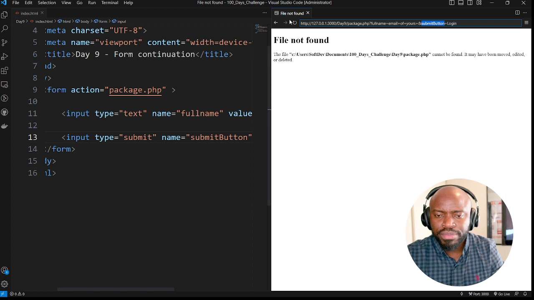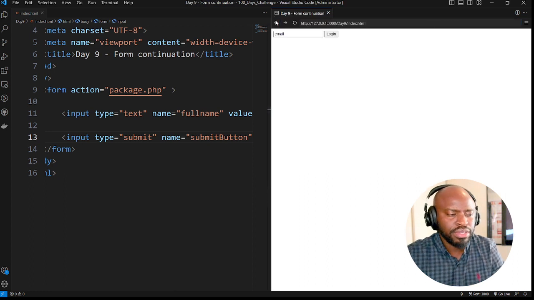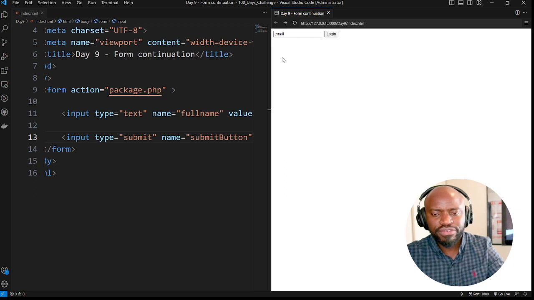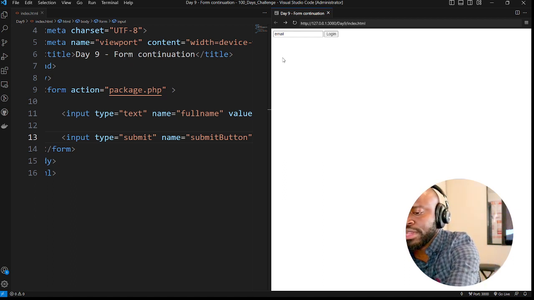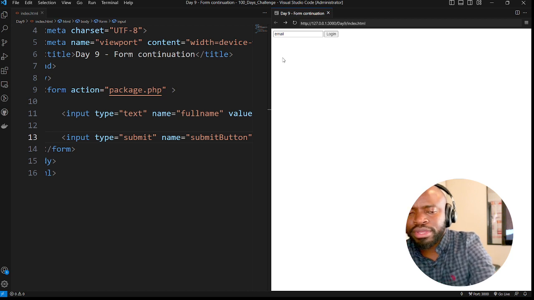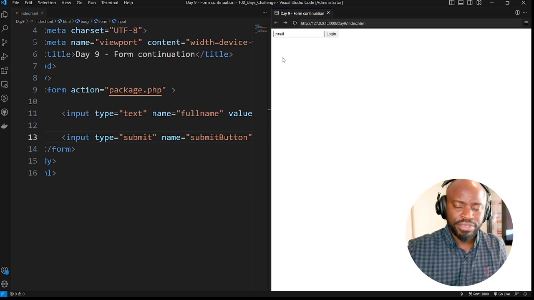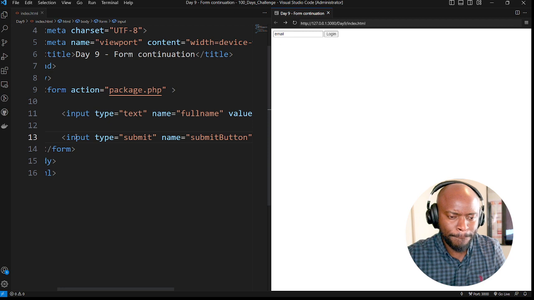So if you're making any form, remember to put the name of that particular form. Remember to give that form a name.